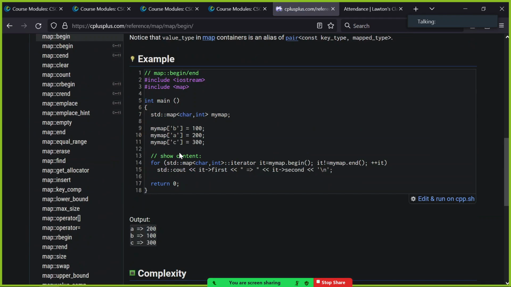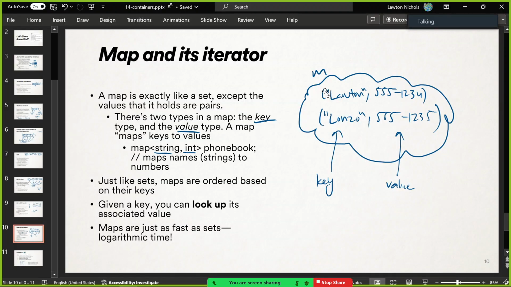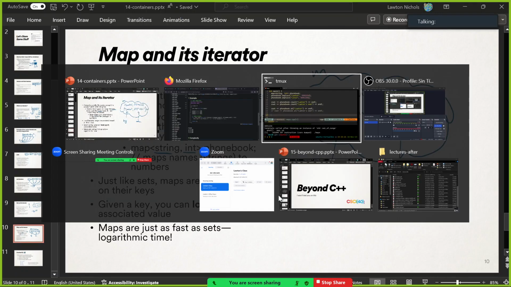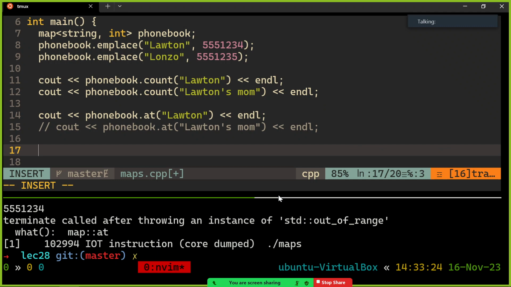But this kind of iterator, for a map iterator, it gives you back something. You can't just say star IT and get one thing because it's storing two, right? It's storing the key and the value, and so it's storing it as a pair of things. You can say IT arrow first and IT arrow second to get the first thing, the key, and then the value. But everything's going to be ordered and given back to you in sorted key order if you do it this way.